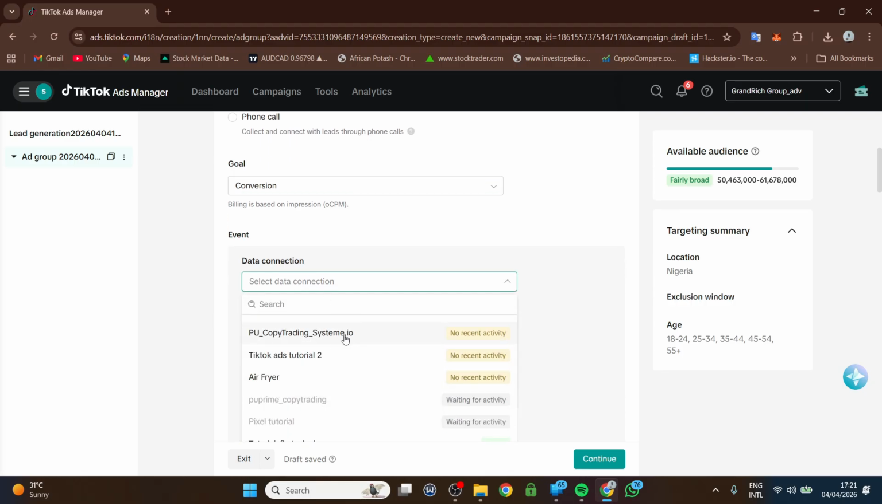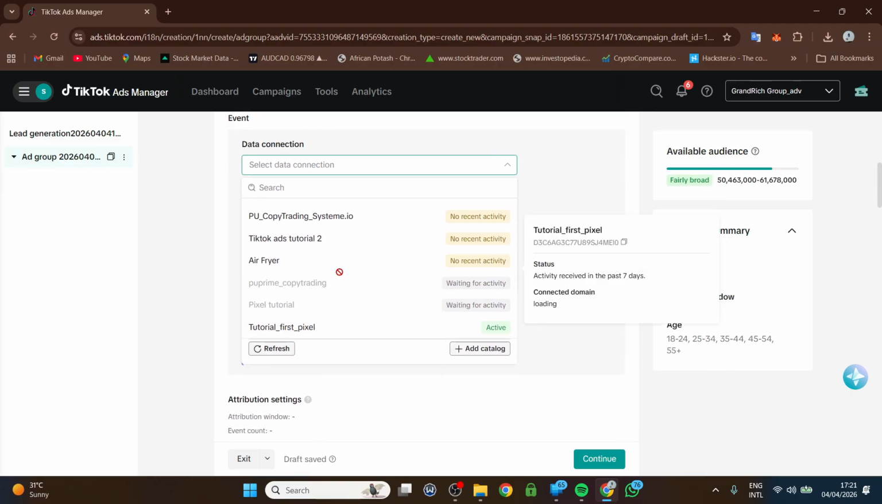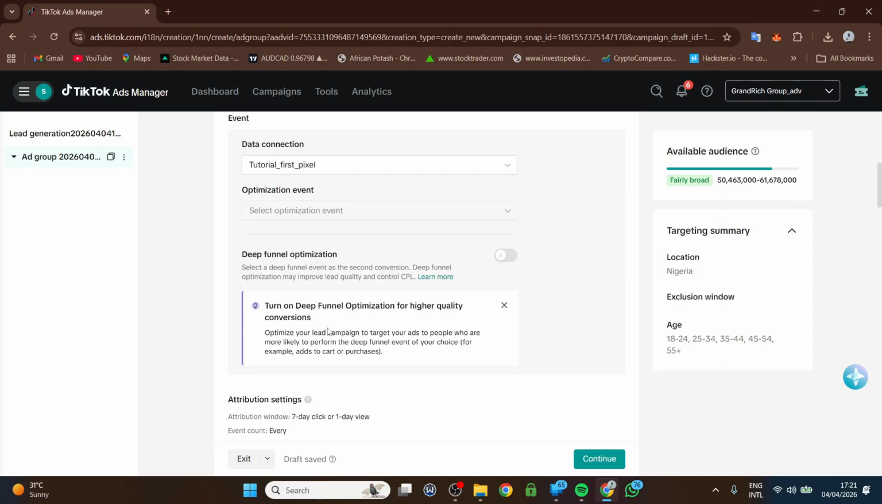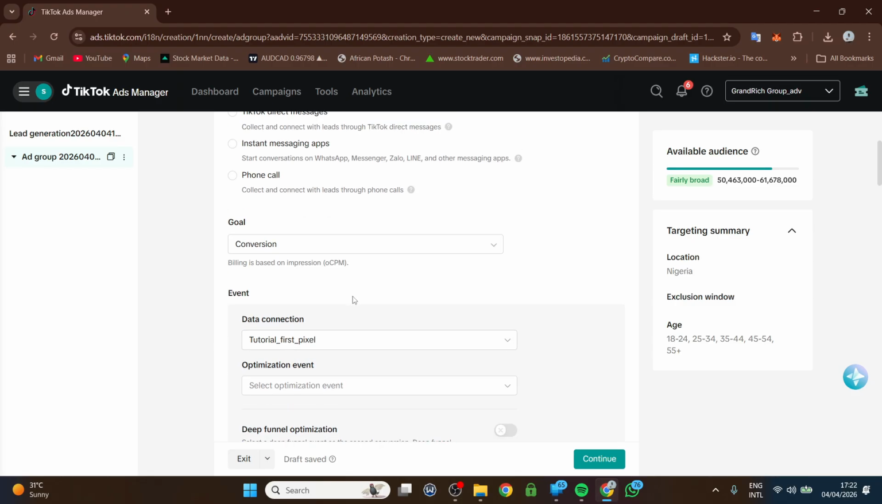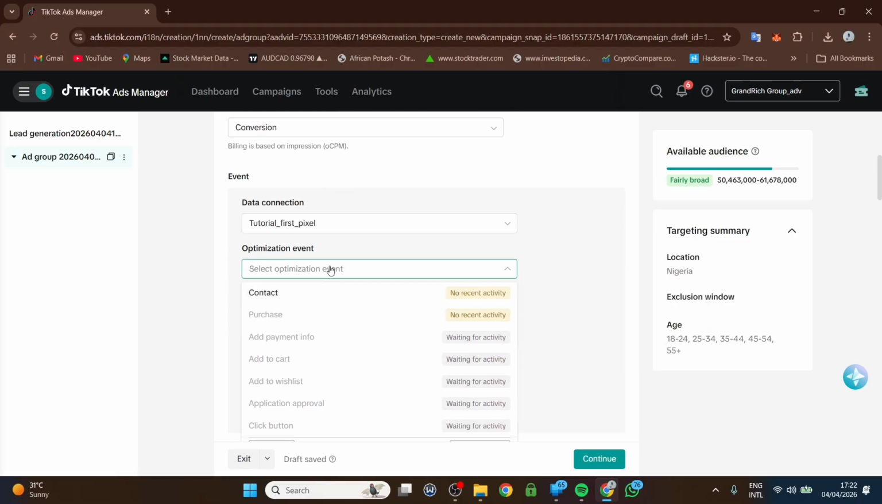So ensure that you select the right pixel, right? In here, I have about how many pixels here. So I'm going to just select this one that is active at the moment just for the sake of this tutorial. But on your end, make sure that you are using the right pixel. If you haven't watched the video on how to set up your TikTok pixel, just try to watch the video and you will understand how to create your pixel so that you can come here to select it and use it to run your campaign just like this one that you are seeing right here. Then the next thing is to select your event type, like what exactly are you bidding for.